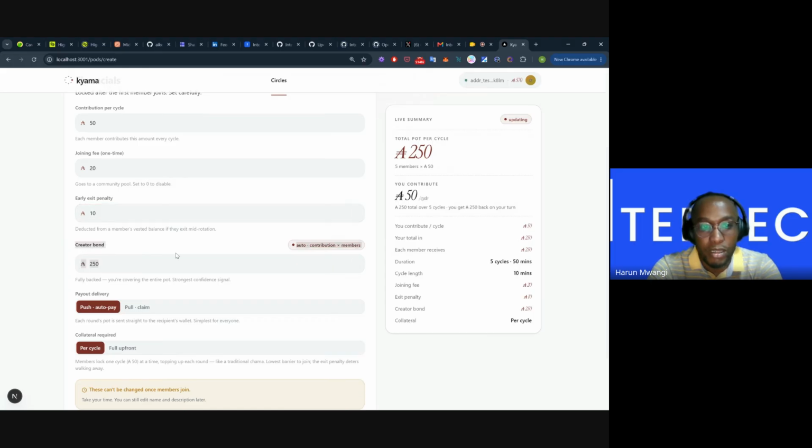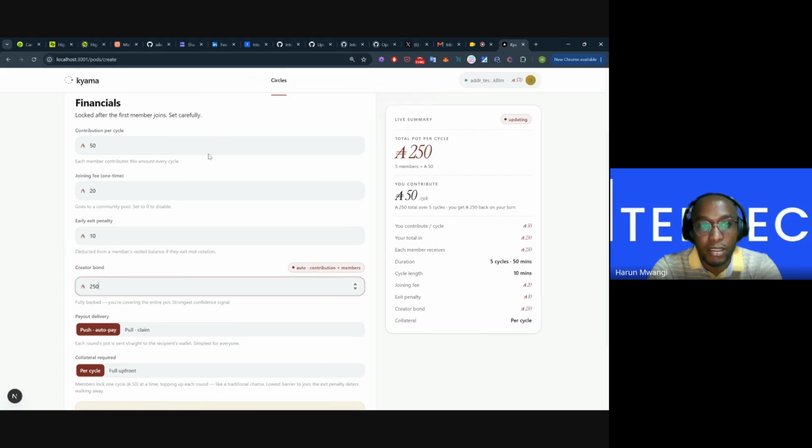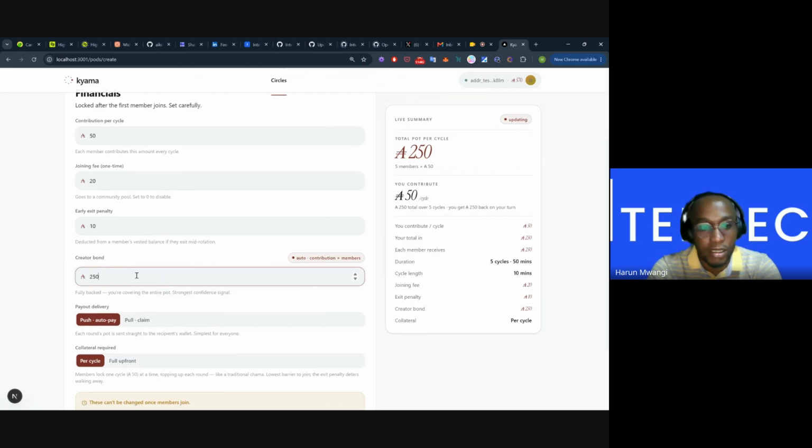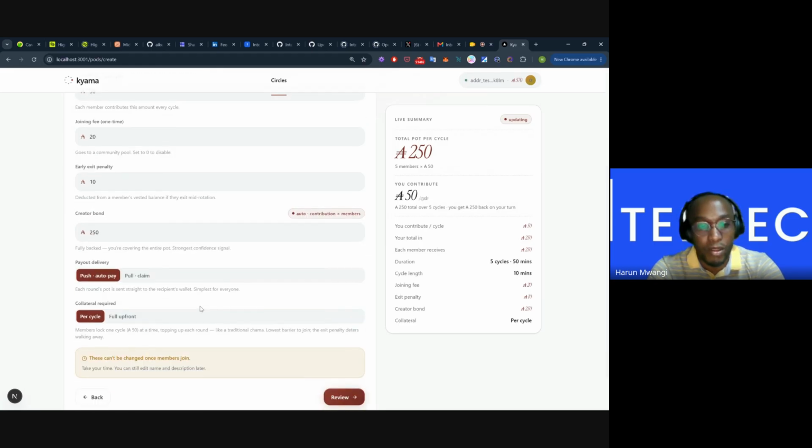Creator bond, this is the bond. I can change it, but then it's automatically set to the number of cycles, so that in case someone misses a cycle or because of fraudulent behaviors that we might have missed, it can be deducted from this. That's just one path. So push autopay, this is a bit complex.